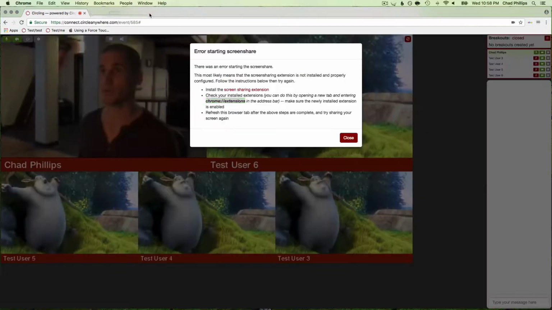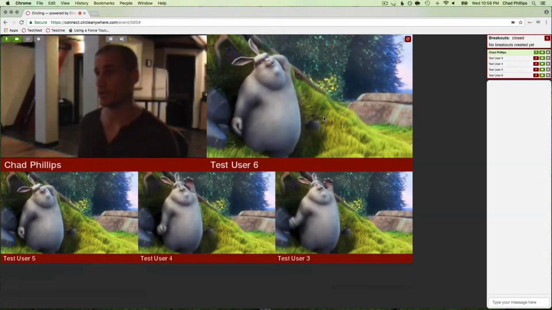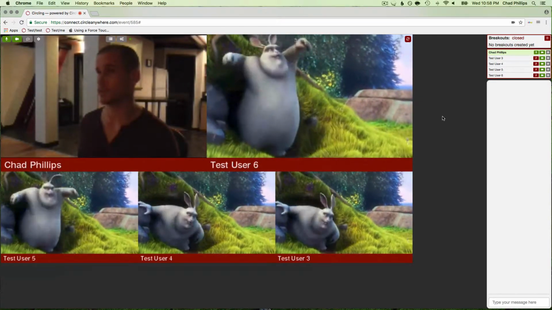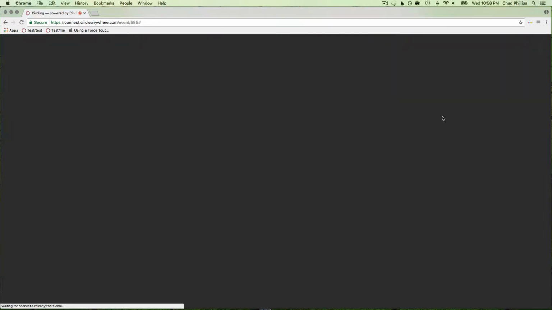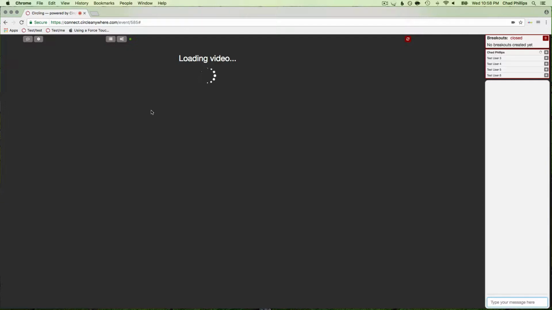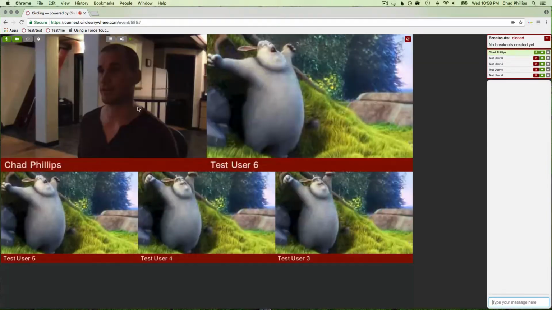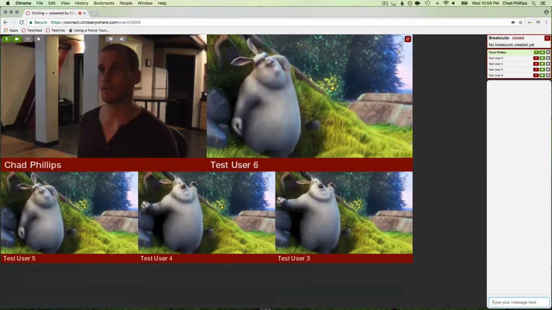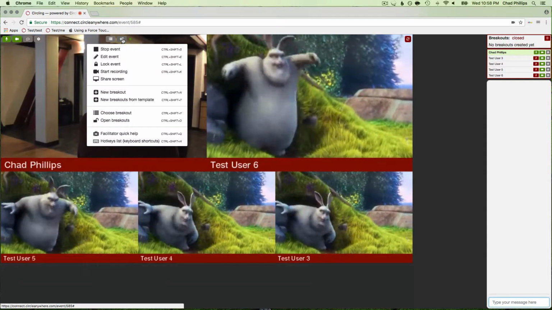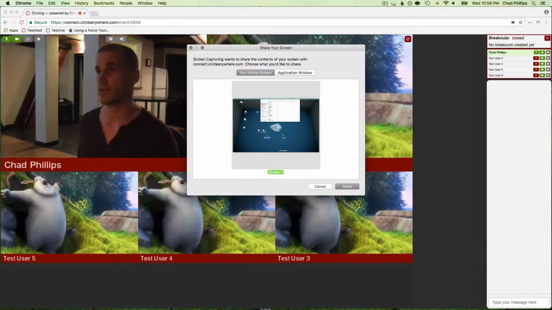Now, the very last step, which I closed kind of soon, is you'll need to refresh your page so the plugin is picked up the next time you try to share. So here we are with the extension installed, and this time when I click share screen, it should go ahead and let us do it.